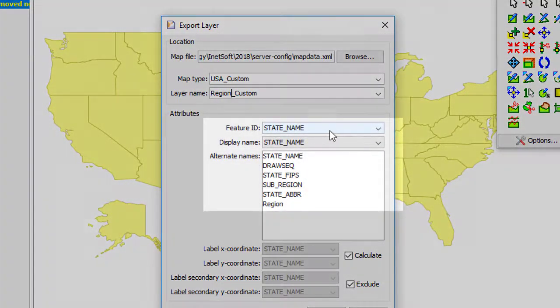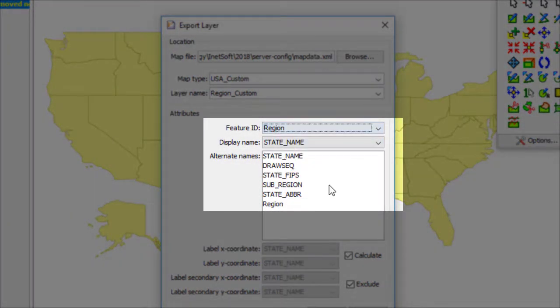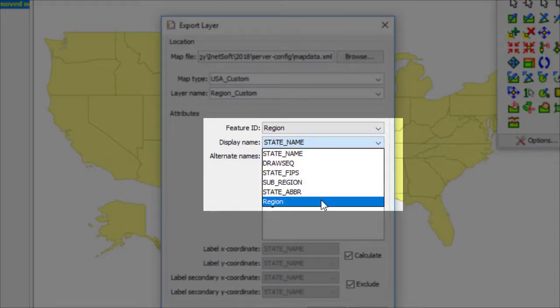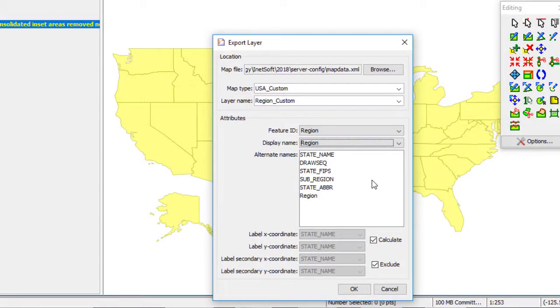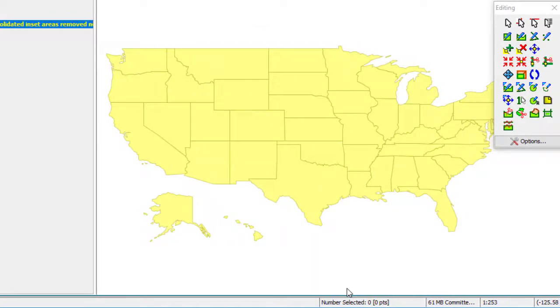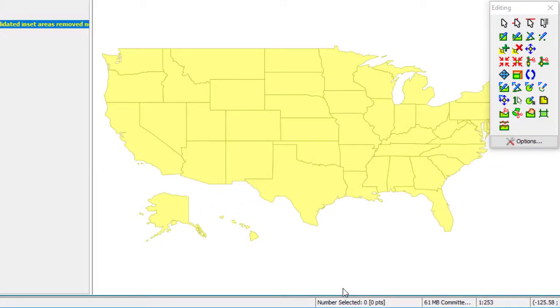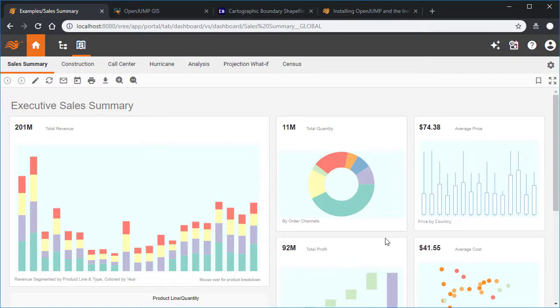The feature ID in this case should be Region. And in this case, we do not have an alternate name. Press OK, and then restart the iNetSoft server and return to the user portal. We've restarted the iNetSoft server, and now we'll create a new dashboard using the region layer that we added to our custom map.